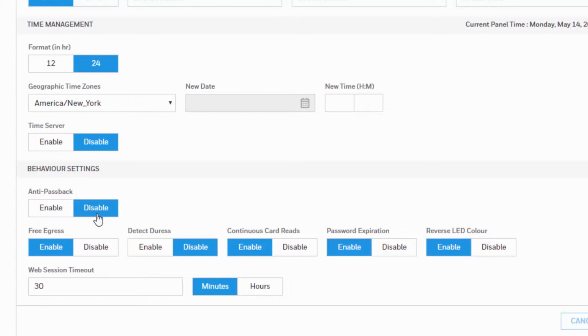Free egress. When enabled, the panel will automatically configure inputs 1, 9, and 13 to act as egress inputs for doors 1, 2, and 3 respectively. If disabled, those inputs 1, 9, and 13 can be used as general inputs.